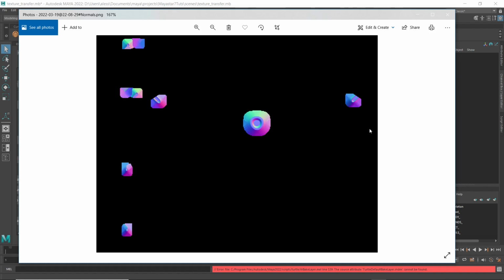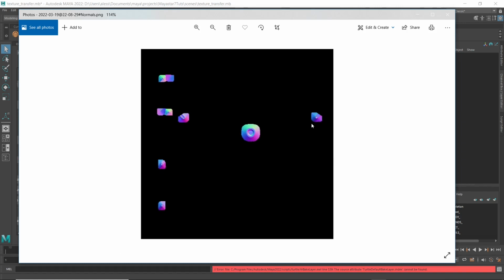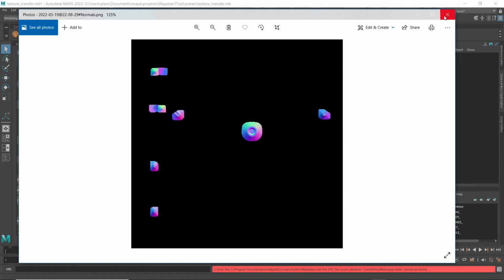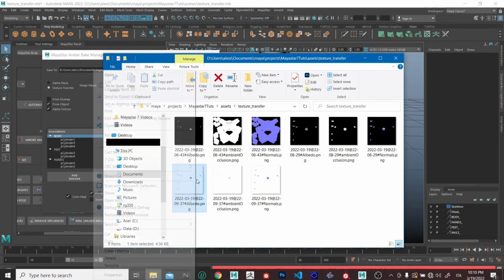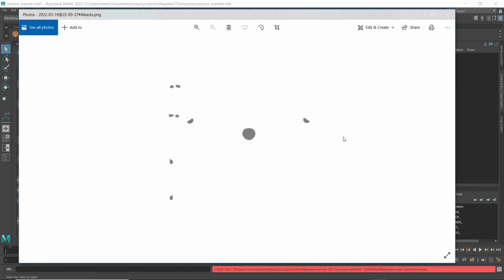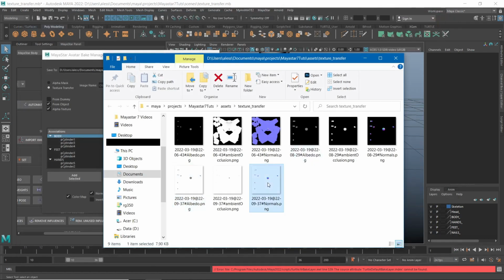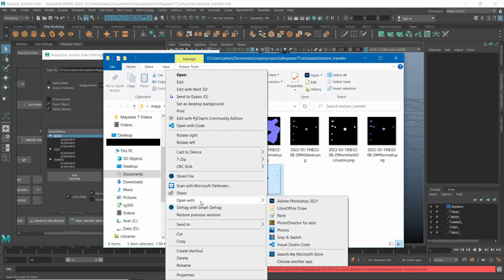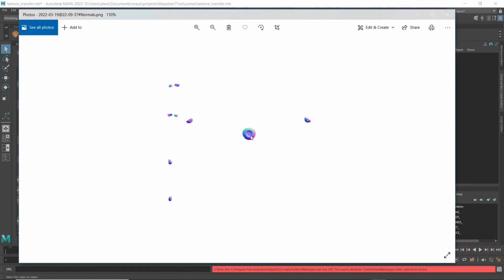how do we move? Okay, it's not going to the other ones. So open with photos. Okay. So this is the color. Okay, it's not going back and forth. So that's unfortunate. So again, photos. Okay. So you see here the normal map.